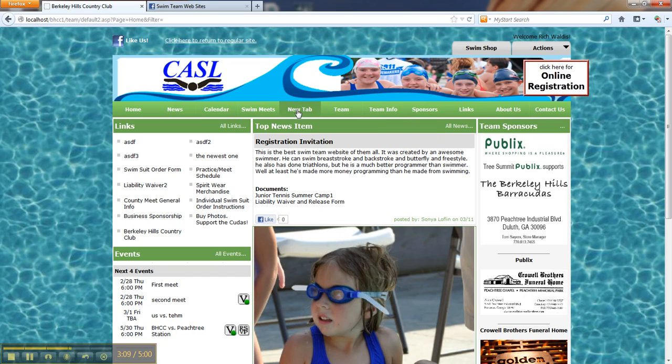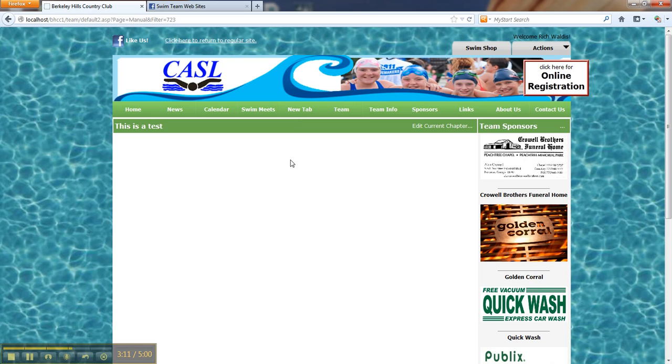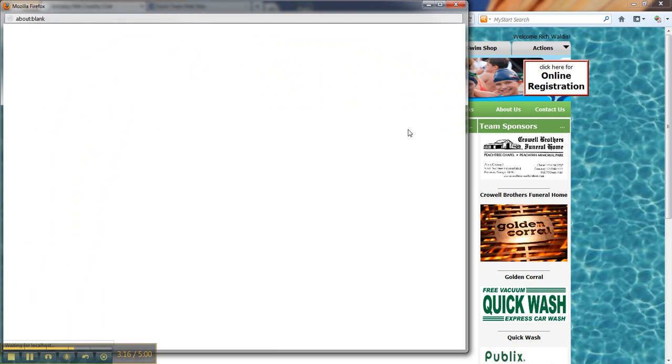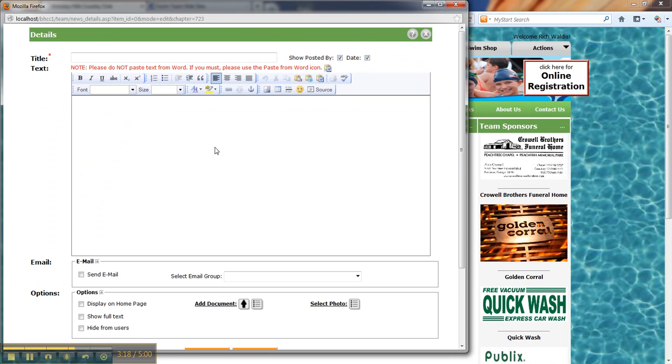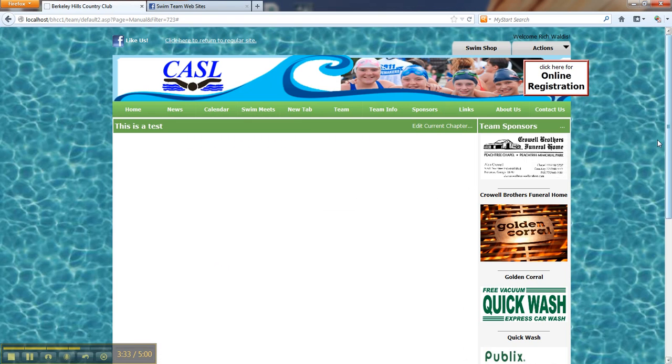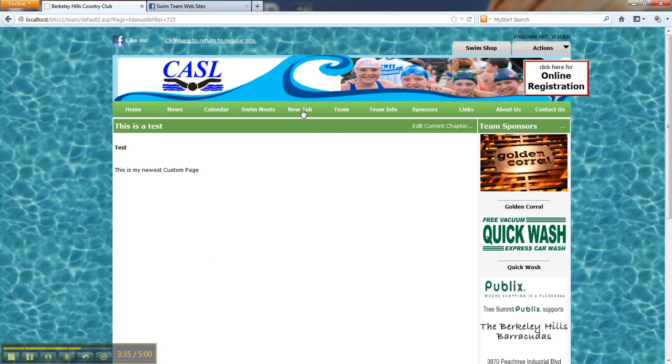And if I click on New Tab, it's going to go to my custom page that I created completely custom, which I can also edit if I choose. This is my newest custom page. Test. We'll save it. Okay. And now, when I click on New Tab, there it is.